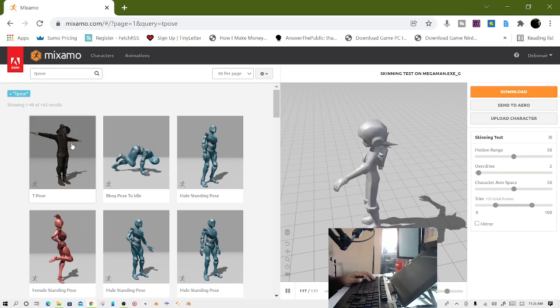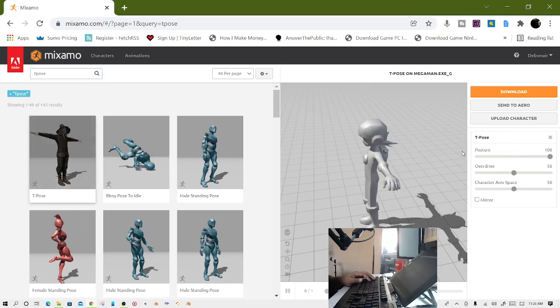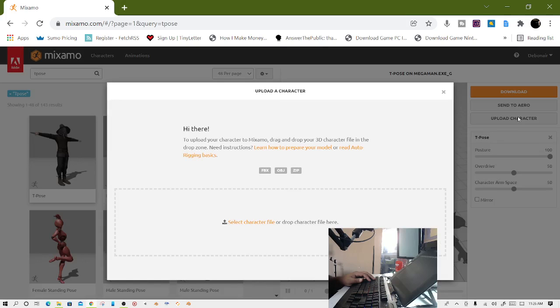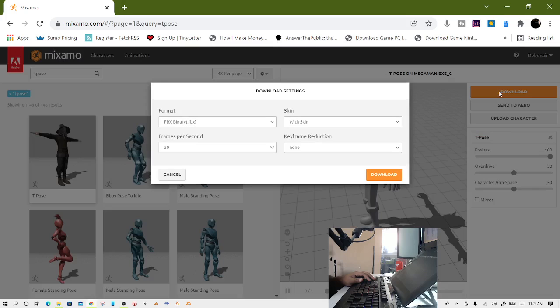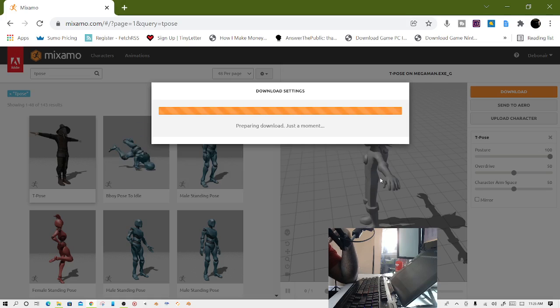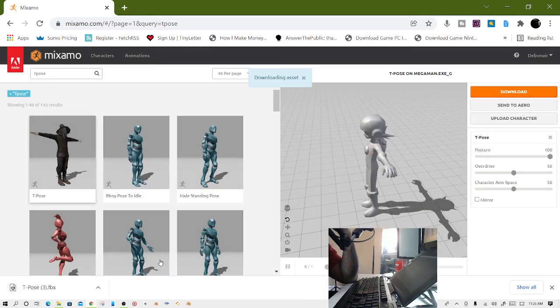So grab the T pose, and that just makes it easier to work with. I'll put upload. We're gonna hit download. We're gonna download the regular FBX with the 30 frames. I think you can get 60 frames, but it really doesn't matter. And I'm gonna take this T pose and put it in that folder.